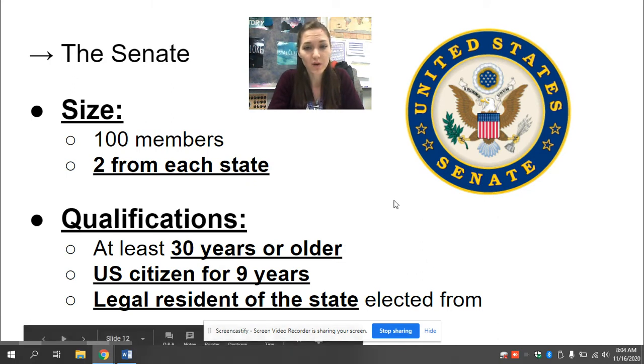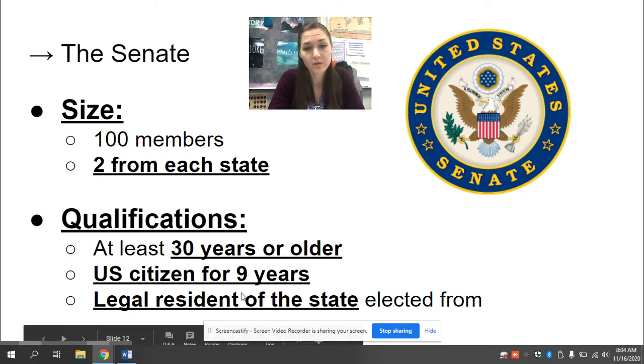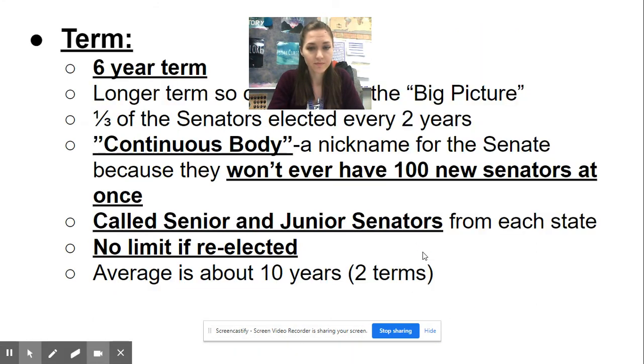So if you wanted to be the representative for Hawaii, because why not? That sounds like fun. You would have to be at least 30 years old, a U.S. citizen, and you'd have to live in the state of Hawaii, like officially on your address forms and everything like that. Go ahead and put the video on pause. Push play when you're ready.